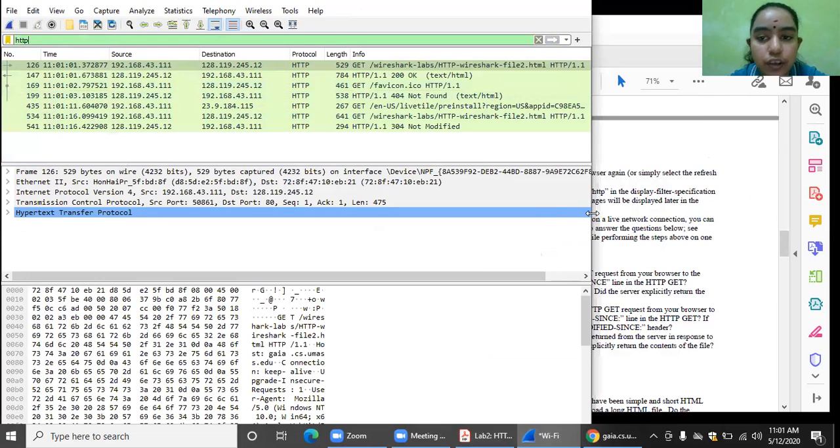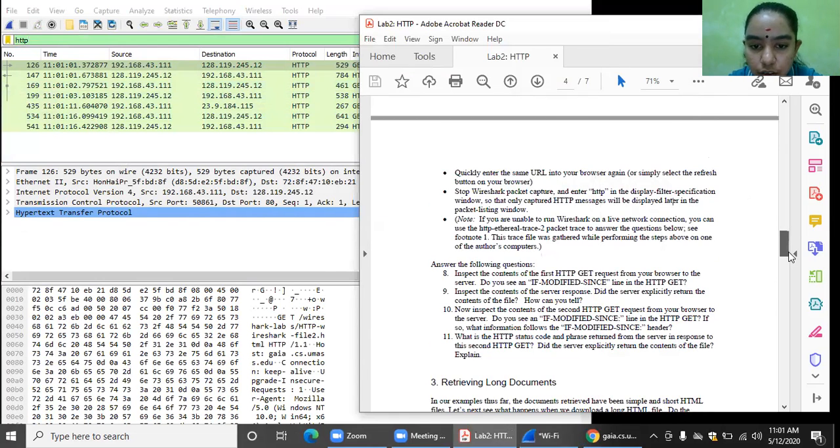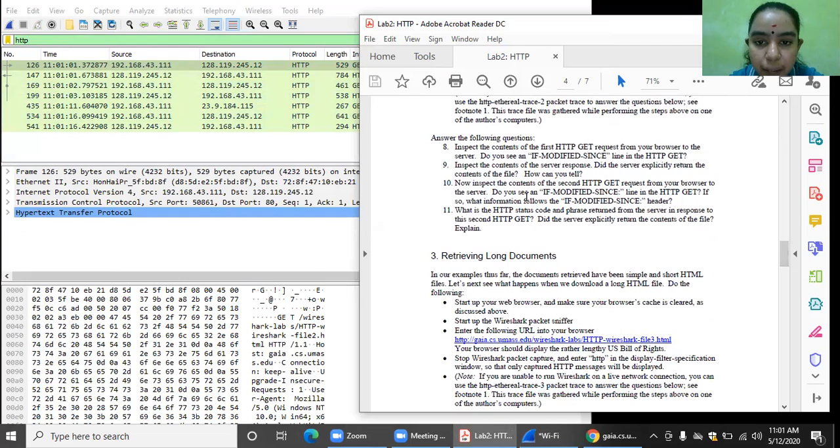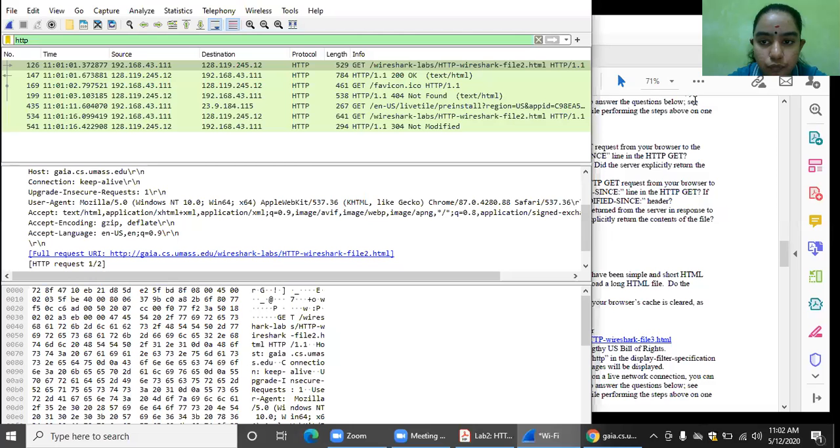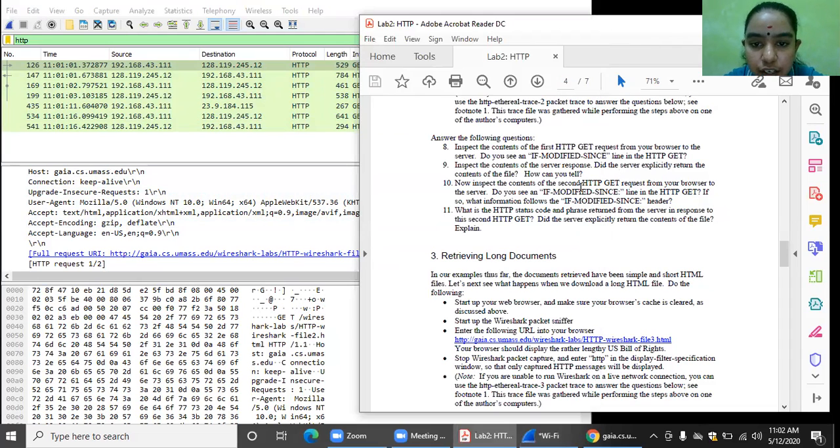Alright. So now we go to the questions. Inspect the content of the first HTTP GET request from your browser to the server. Do you see an If-Modified-Since line in the HTTP GET? As we can see for the first GET, there is no If-Modified-Since line in the GET message. So just move to the second question.